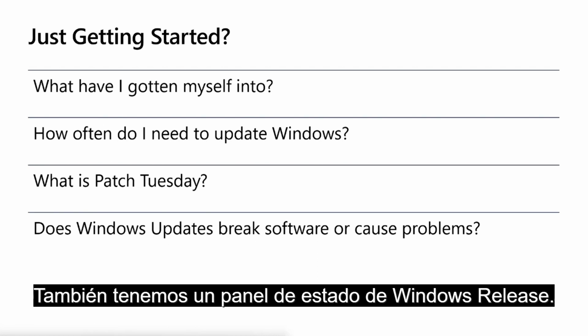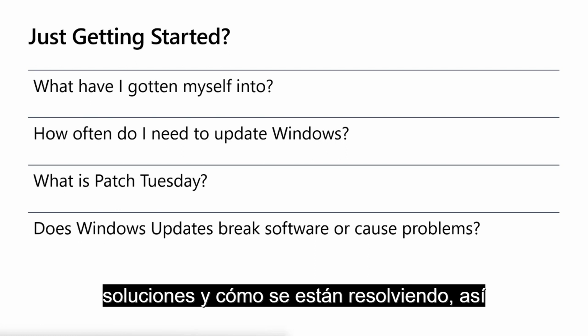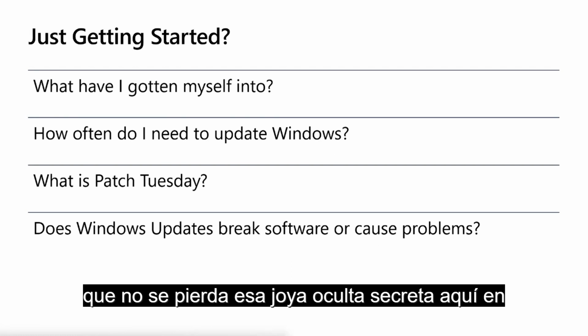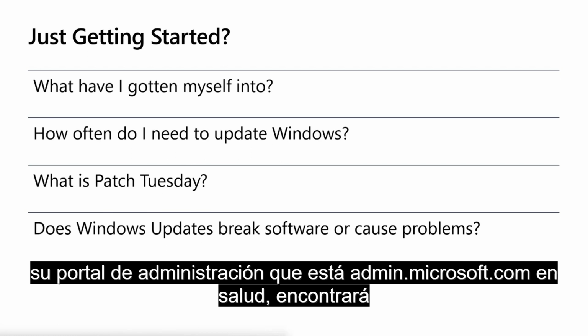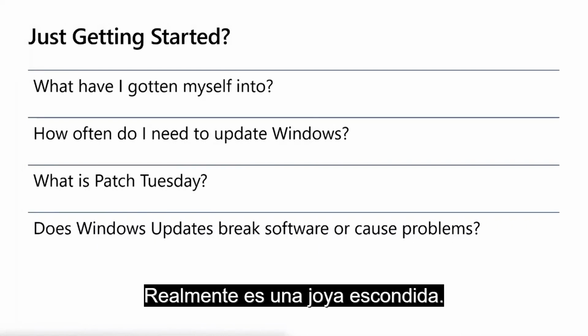We also have a Windows Release Health Dashboard. This is a listing of all the known issues and workarounds and how they're being resolved. So don't miss though, a hidden gem here in your admin portal. That's admin.microsoft.com. Under Health, you will find a Windows Release Health Dashboard that's really detailed, and I encourage you to look for that. It really is a hidden gem.